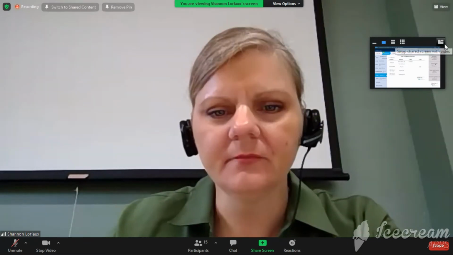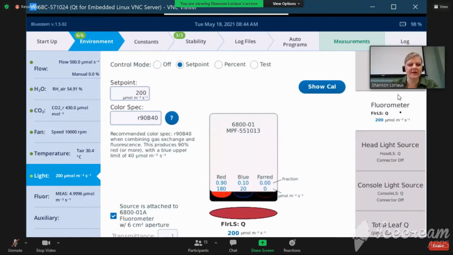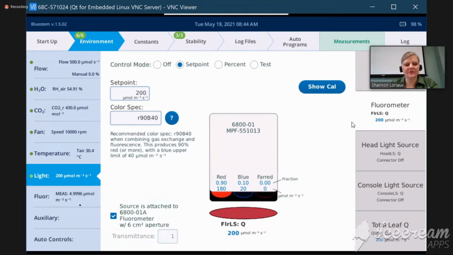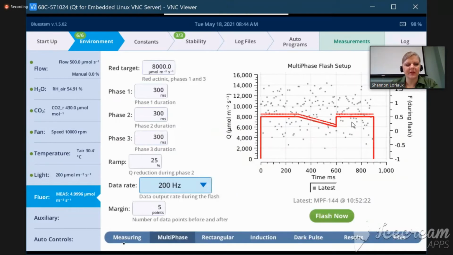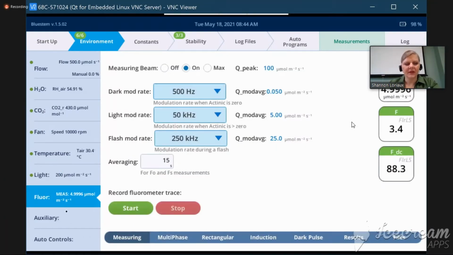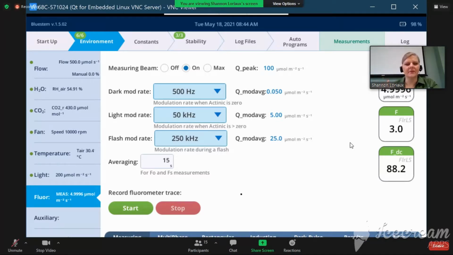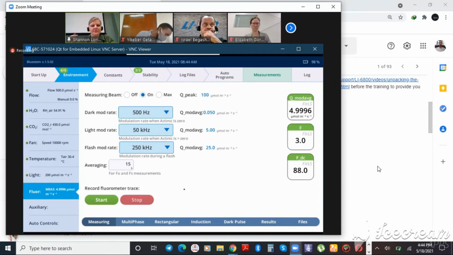Okay, you could go back to the Fluorometer tab. Now the last tab that we're going to go to and talk about for environmental control is your Fluorometer tab. If you go to your Fluorometer tab and go to the measuring page, these are your settings for your modulated light. So this is the light that is exciting fluorescence that our detector is measuring.